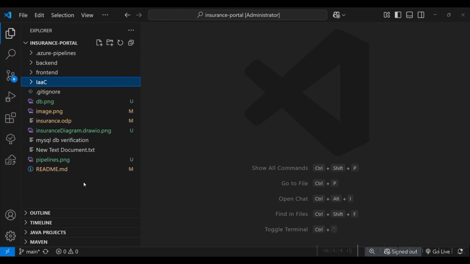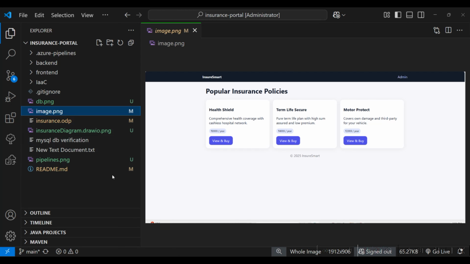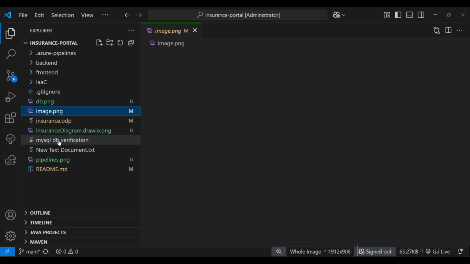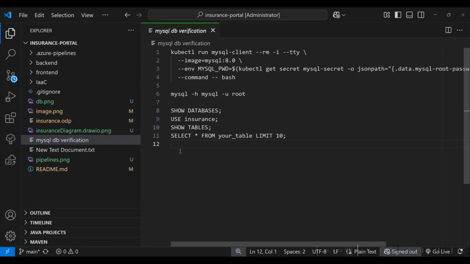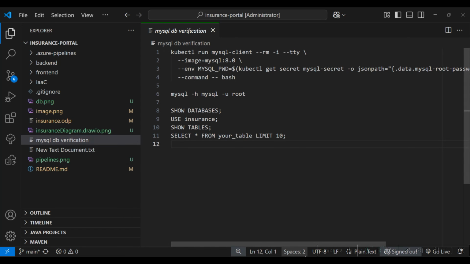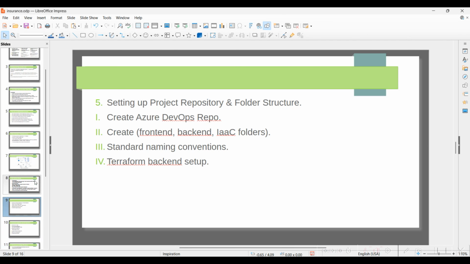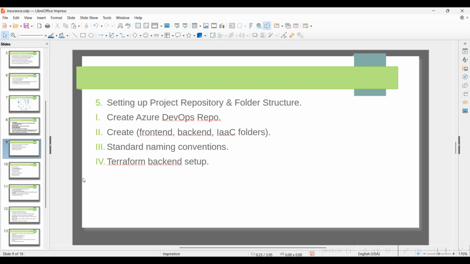If you have any images or any steps, you need to paste them here. These are the images related to this application, which I have pasted directly here. You can just ignore them. If you have any MySQL DB details, all the documents can be kept in the base folder. So this is about environmental setup.